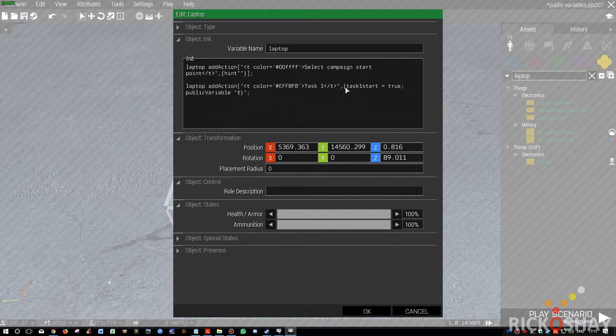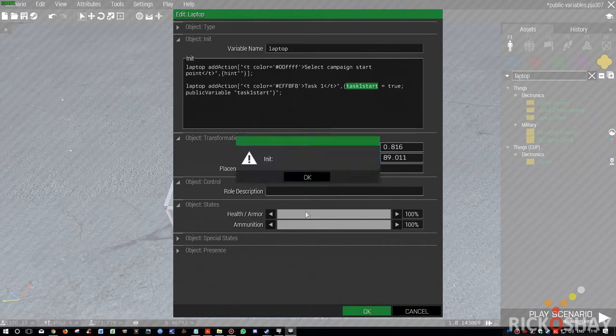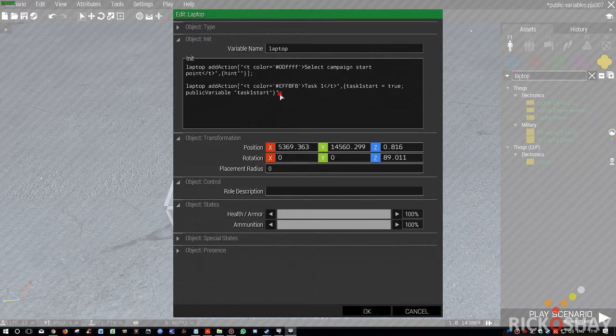Public variable task one start. Very important you don't make a spelling mistake, because variables are quite sensitive to that. You have to be very accurate. So when I run this add action, it's going to send task one start equals true, and the public variable command is going to send this state of task one start out to all the computers on the network. That means everyone's going to be synchronized at the same time, and everyone's going to get the same mission start, which is great.